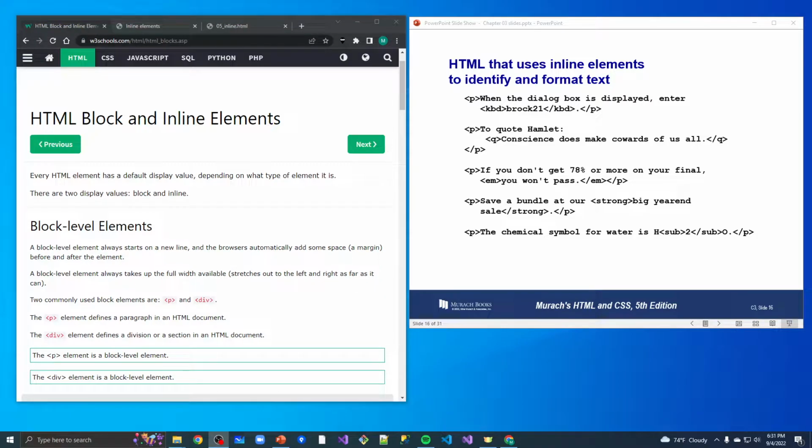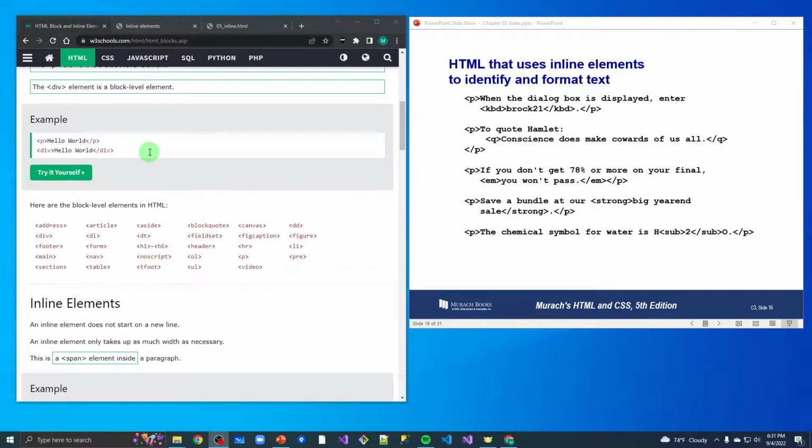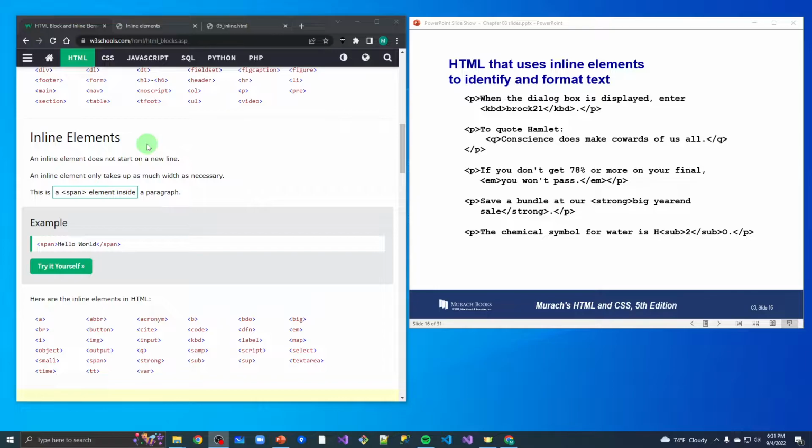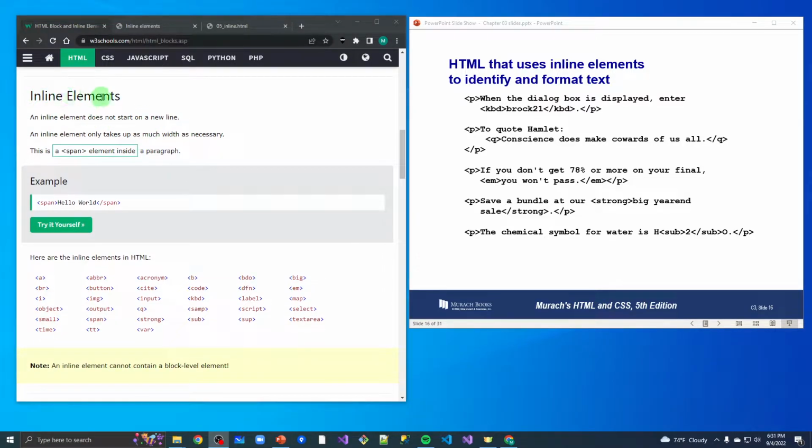Let's talk a little bit about some inline elements. So we've already talked about block elements. A little bit further down this page on the W3 School site, we see about inline elements. An inline element does not start on a new line. An inline element only takes up as much width as necessary.